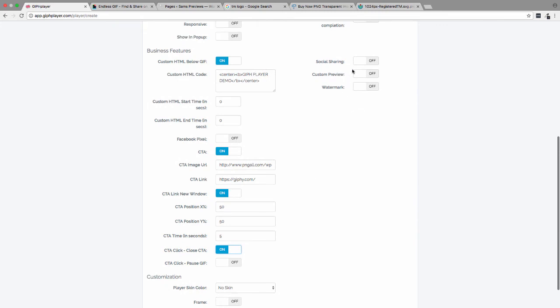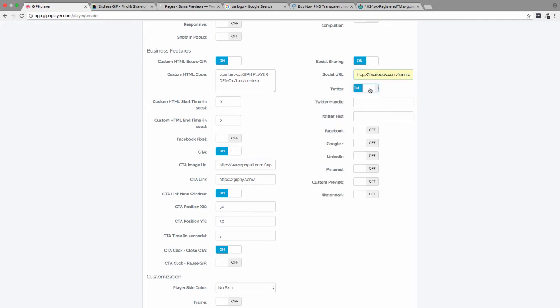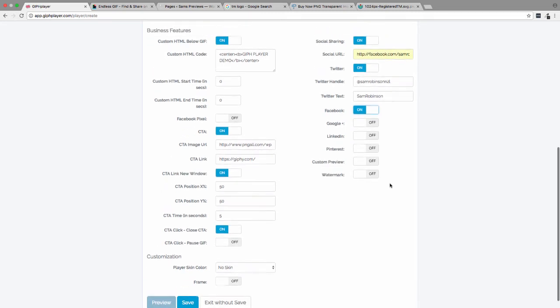Now also we can add social sharing onto it. So this is your Facebook link. So we go HTTP. So we can just put in the link to our Facebook page. Our Twitter, we can just put in our personal Twitter or whatever we need, company Twitter, and we can just write whatever we like. Facebook, we've got to turn this on to be able to get the link as well. You can also add Google+, LinkedIn, Pinterest, all this other sort of stuff too. Okay, so now we've done that.